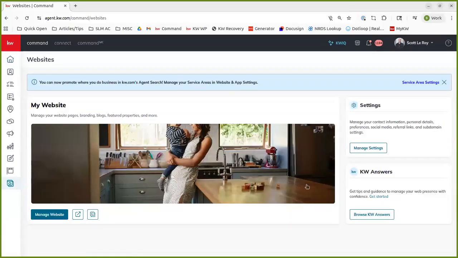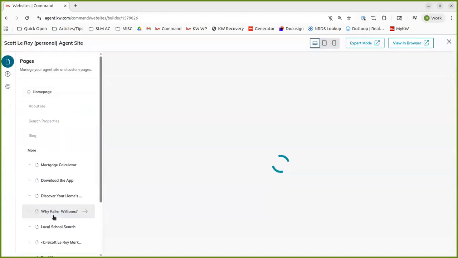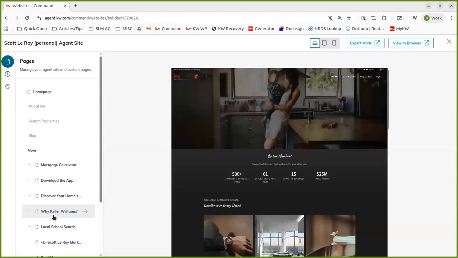Give that a second to load here. And then we're going to click Manage Website. So there are currently two different ways that you can add the home valuation page to your site. We'll start with the quickest, easiest one, but this one doesn't have any customization.